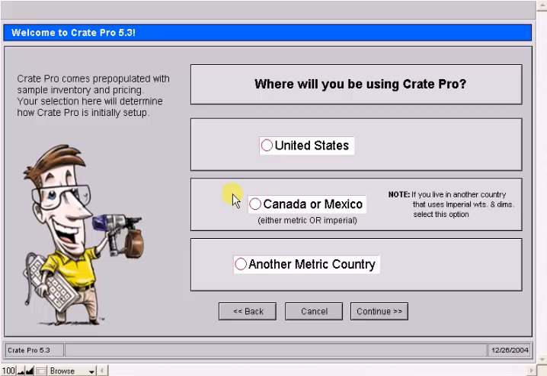This screen is straightforward for most users. If you select another metric country, CratePro will use metric values, and you'll be prompted for a currency exchange rate between the US dollar and your local currency. Since CratePro comes fully populated with data, this allows CratePro to better estimate your initial material costs before any changes are made. If you're in Canada or Mexico, or another country that may use imperial measurements, but use your own currency, select the Canada or Mexico options.